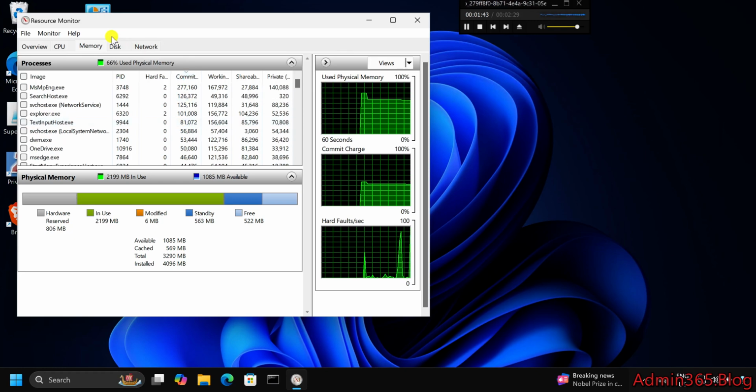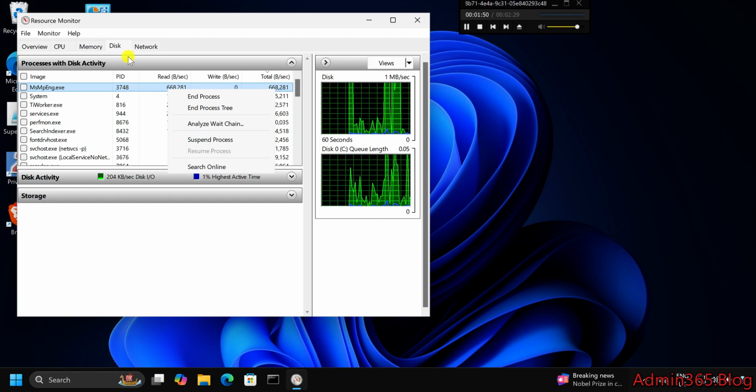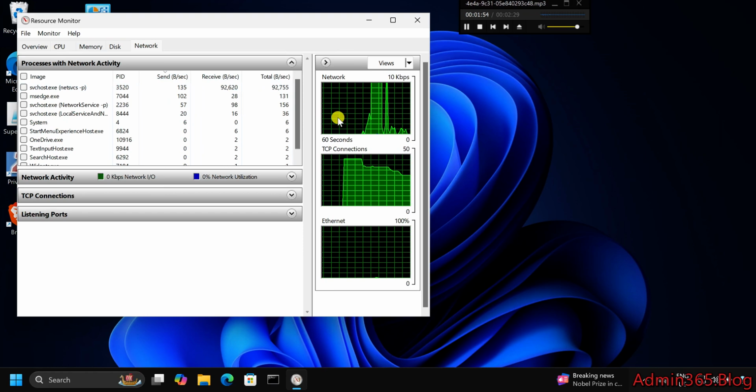4. Disk tab. Lists processes reading and writing to the disk and allows you to terminate any process directly. 5. Network tab. Monitors which applications are using the network and shows a graphical representation of network activity.